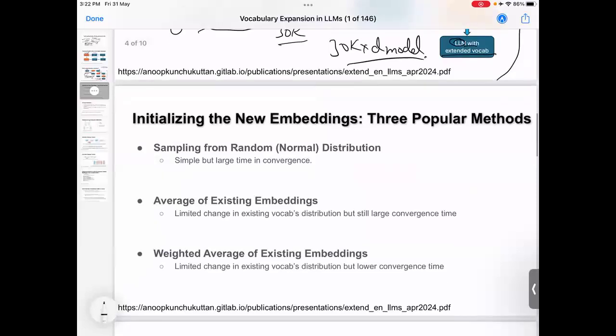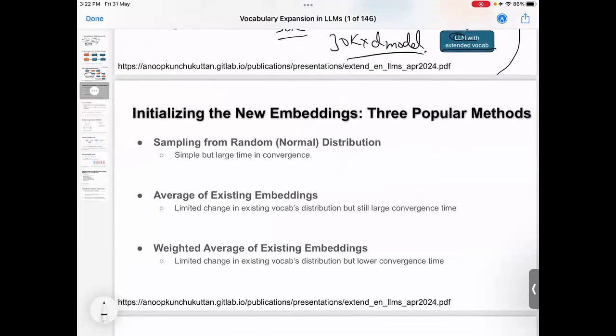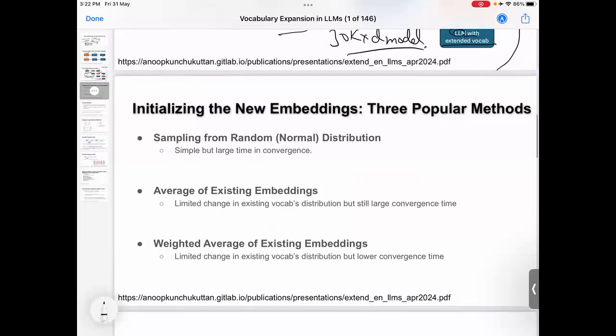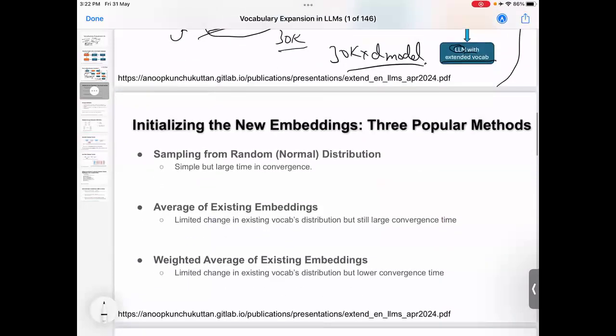There are three very popular methods to initialize the new embeddings. Suppose you have decided what the new vocabulary is going to be. You have to change those input embeddings and output embeddings. One possibility is that you just initialize them. You are anyway going to do some pre-training and fine-tuning of this new language model, but an initialization of new embeddings is required. So one possibility is that you initialize it using a normal distribution.